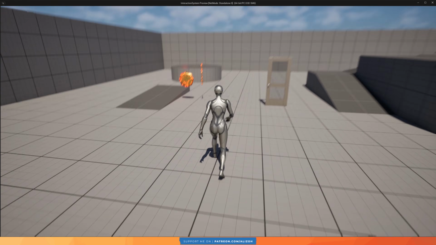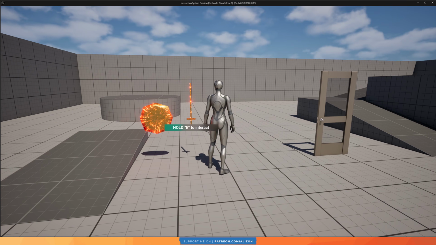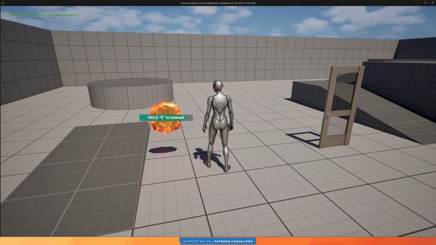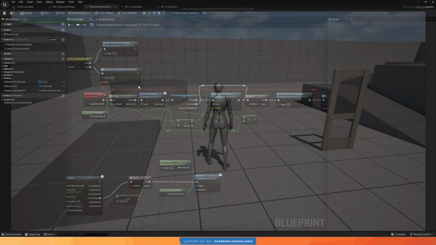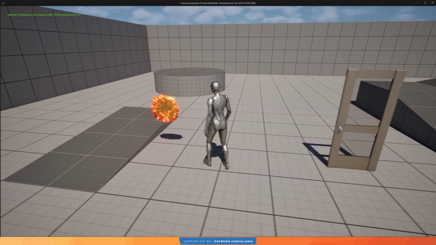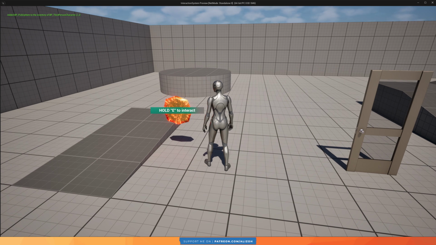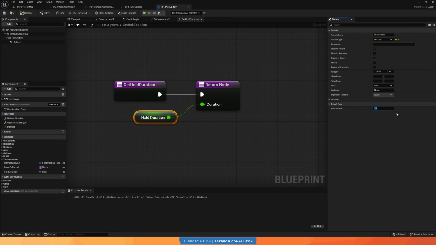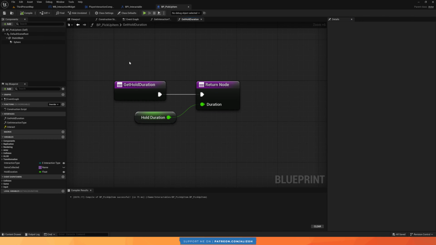I'm gonna play, go to my sword, should be just 1 second. Yes, and this should be 2 seconds. Yeah, very good. So you saw that it was significantly longer to interact with the shield than with the door. Nice. And of course, you can change the default value of this to start at whatever value you want.